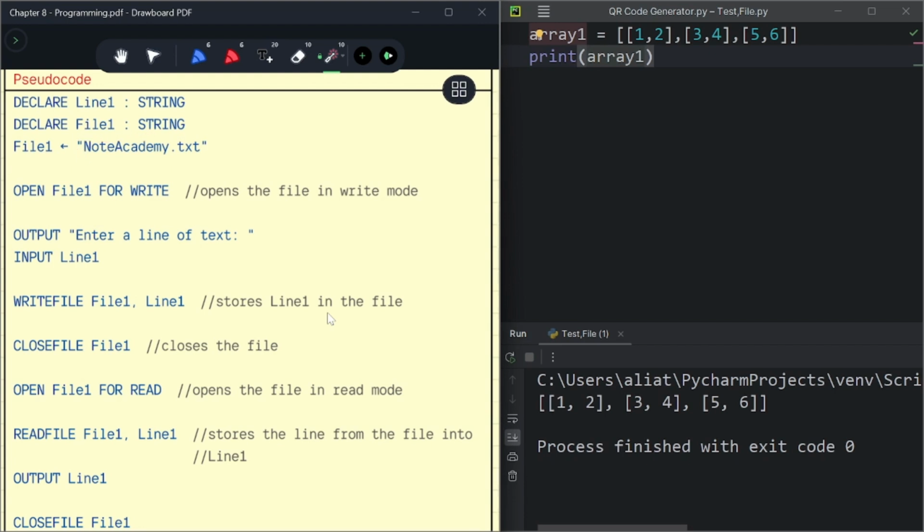Right, next we will open that file for write. If this file does not actually exist, you will see that the PC will actually create this file for you. In order to open this file, we just say open file1, which is noteacademy.txt, for write. We're opening it in write mode. Over here we basically just have 2 modes, write mode and read mode. So let's study write mode first.